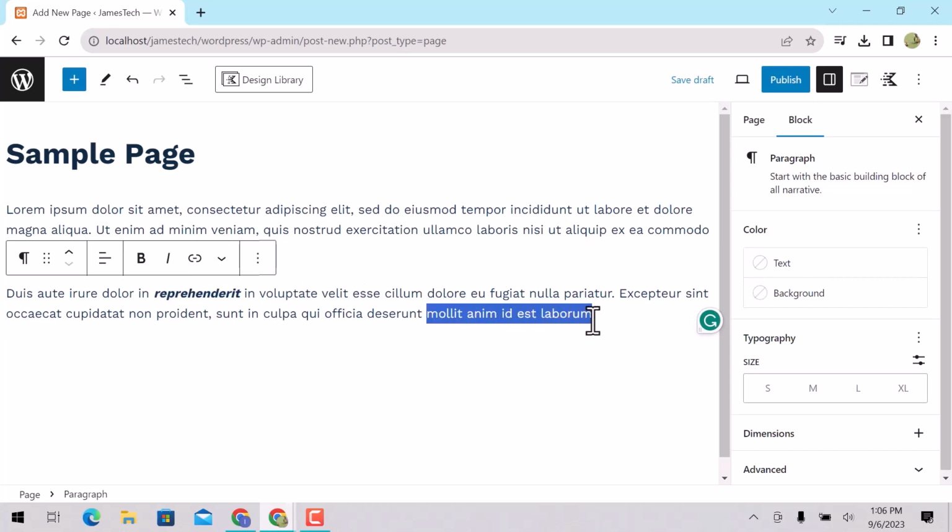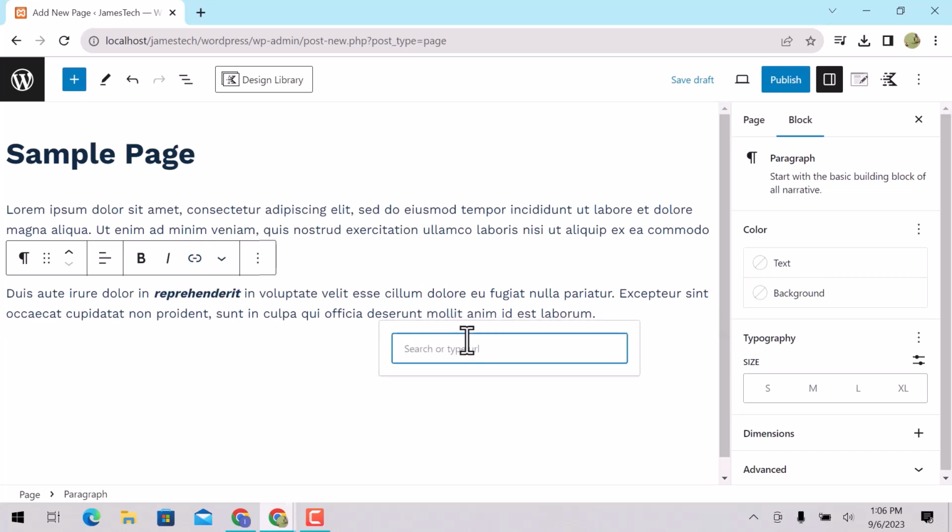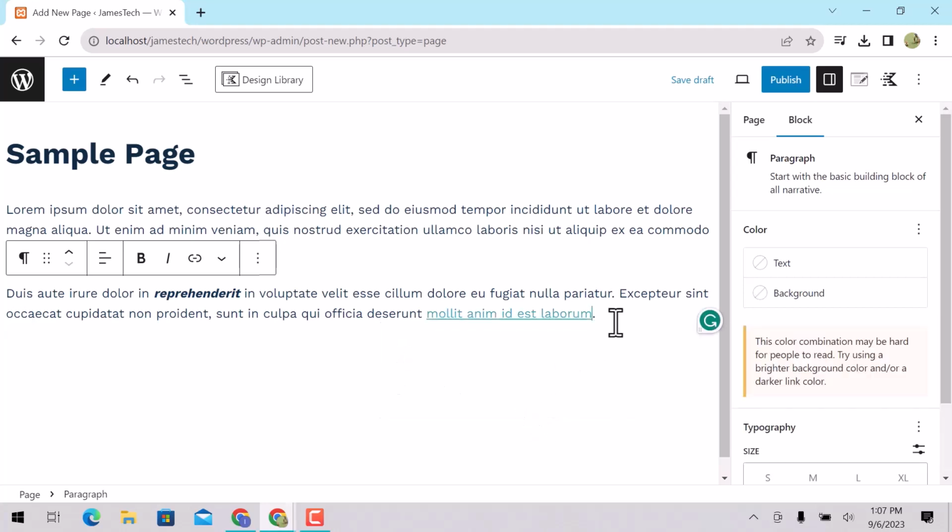Now, let's select some text, and click over here to add a link. Here enter the link website. I will go with a Google link. You can see that a link is added to the text.